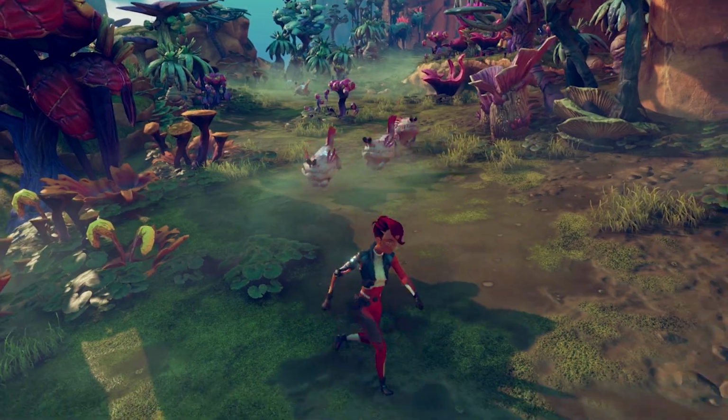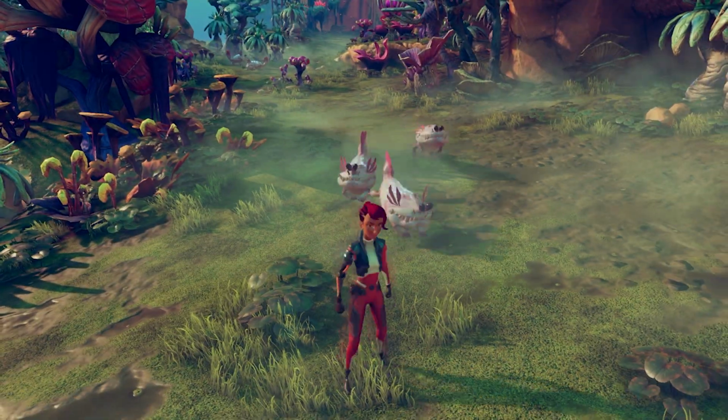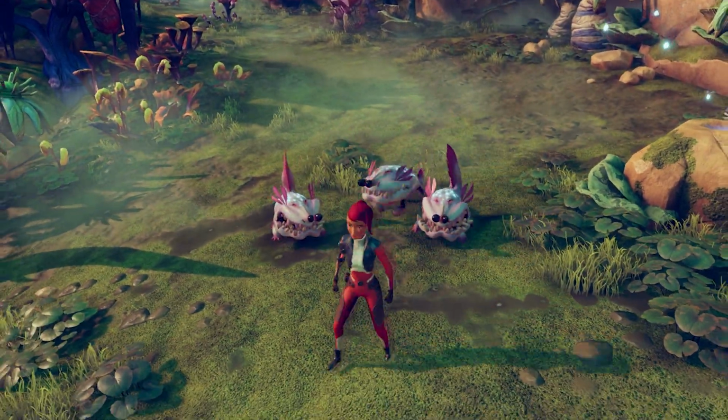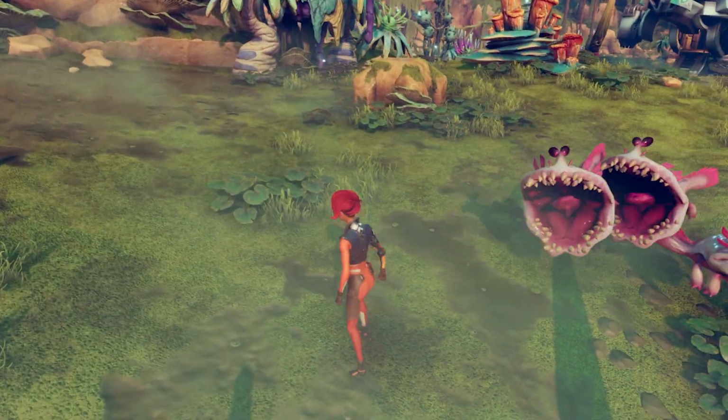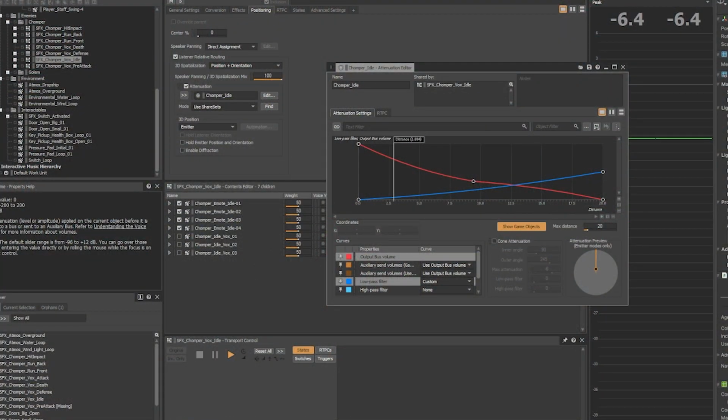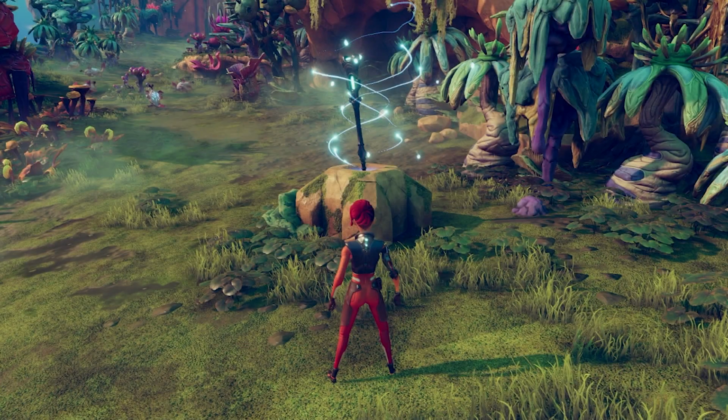In a similar fashion, when making the chomper steps, I combined both human and dog Foley footsteps. Mixing the sound of the chompers within Wwise, the key was matching the attenuation of the growl and the footsteps. I needed the player to hear the chompers before engaging them. I did this through the use of more attenuation curves.